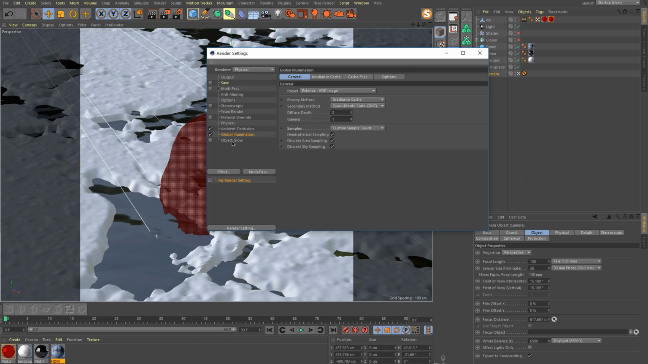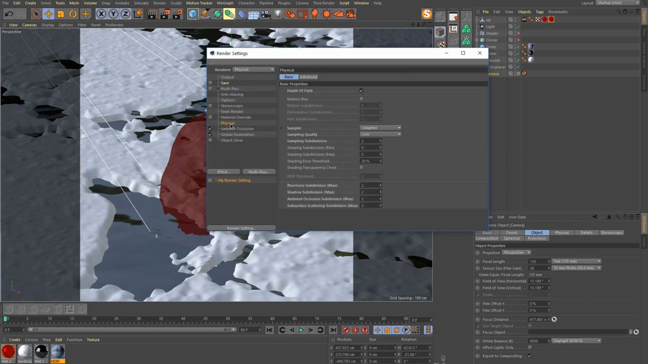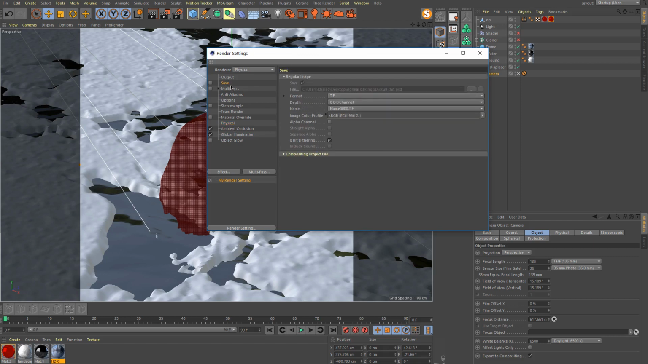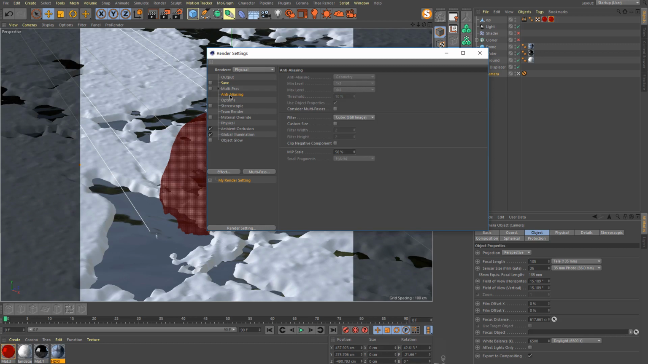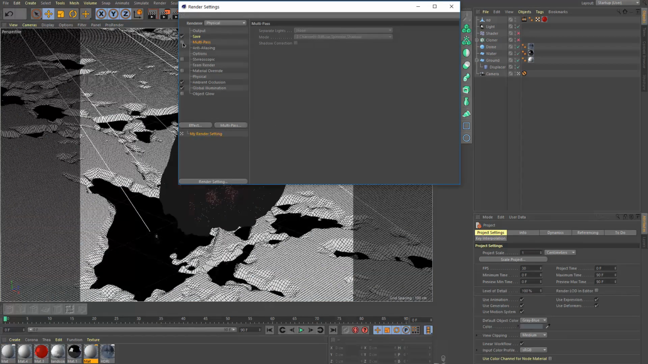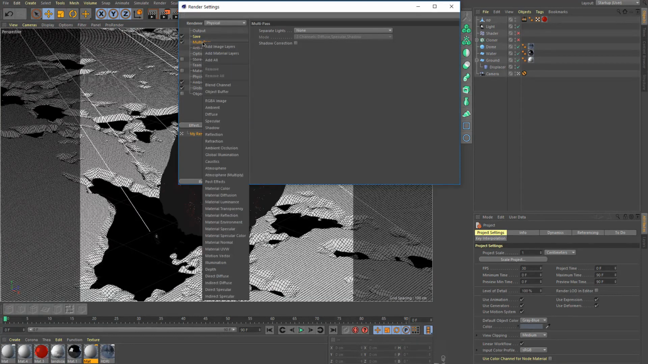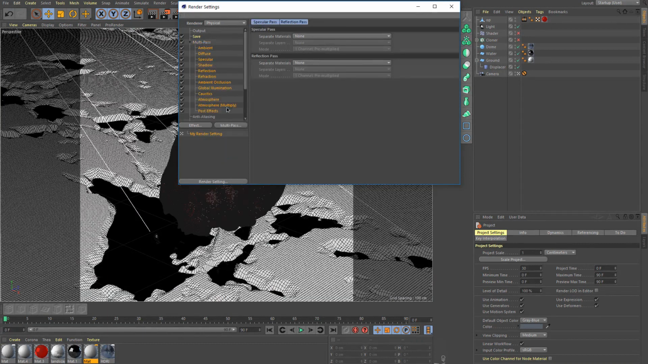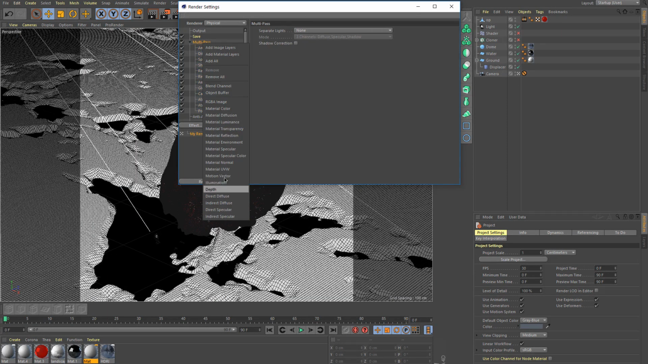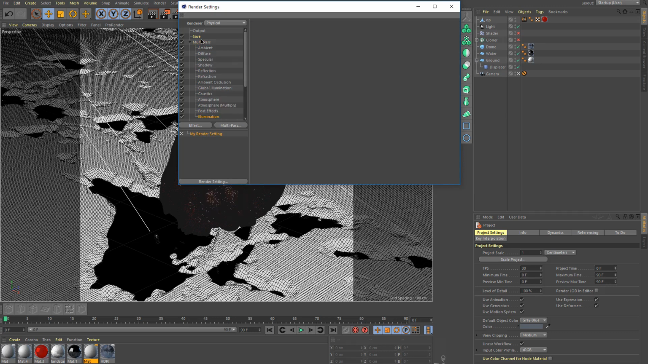Okay, and once you're in the physical render, maybe you just want to crank up the settings a little bit to the medium, and you just really need to go to the multipass, because this is the most important step of our video. And of course, just be sure to go to the multipass and check it, and right click and add all the image layers, and be sure to have your illumination too, and your diffuse.